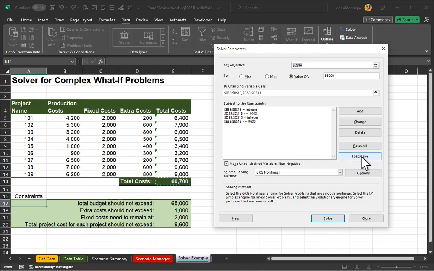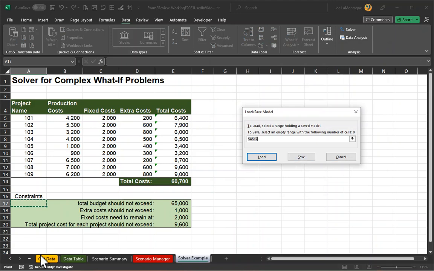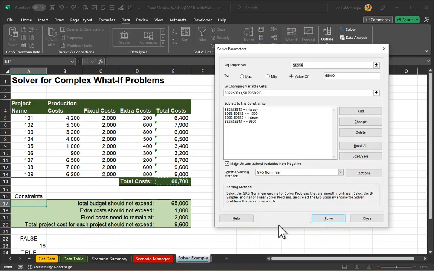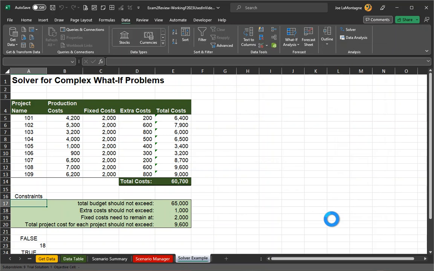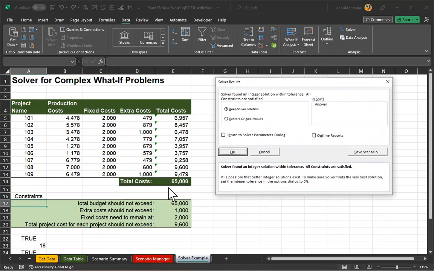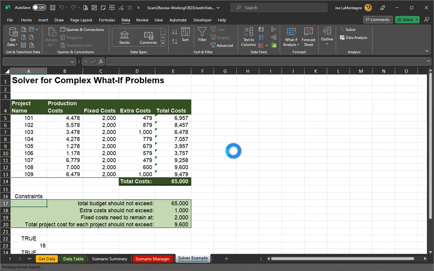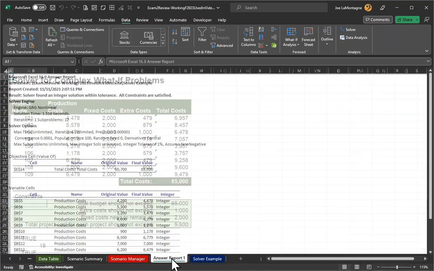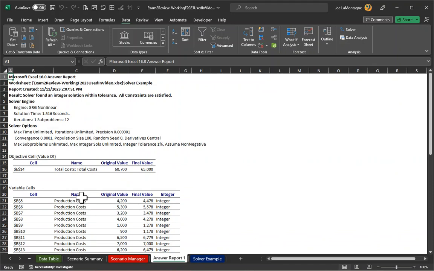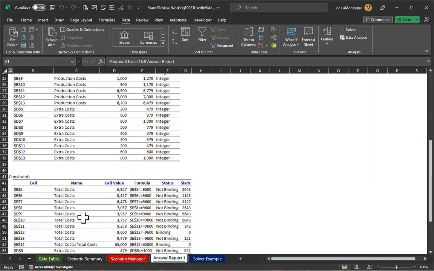So at this point, we could do a load or save to use this later. So we'll click that. And we're going to tell it where to save it. So we'll just save it in A22, and then we'll save. And then we'll just solve it. Takes a moment. You'll see that it hit our goal of $65,000 by making changes to all of these. We're going to keep the solution, and we'll tell it to create an answer report. And we'll click OK. And then this is our answer report that really just reiterates the variables we're changing, how it changed it, what they were originally and what our final values were, any constraints, that kind of stuff.